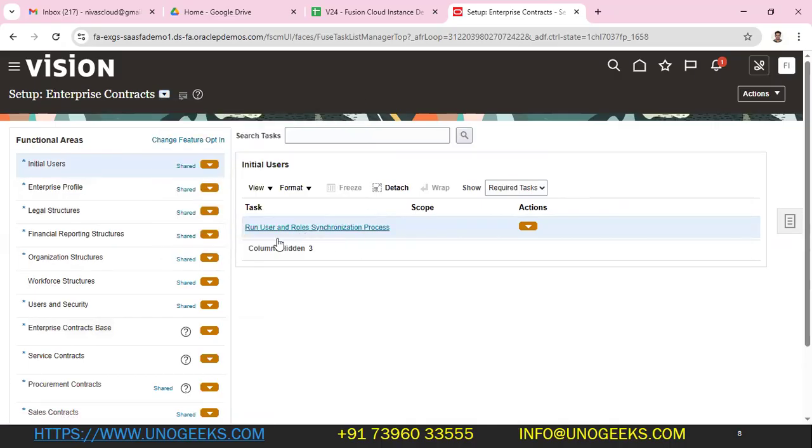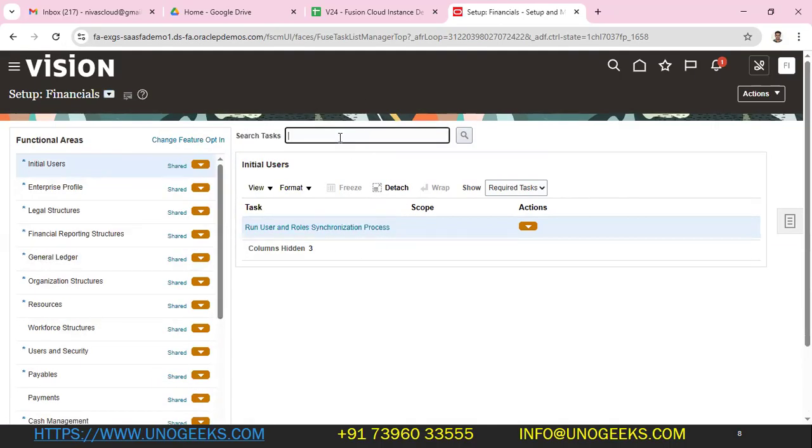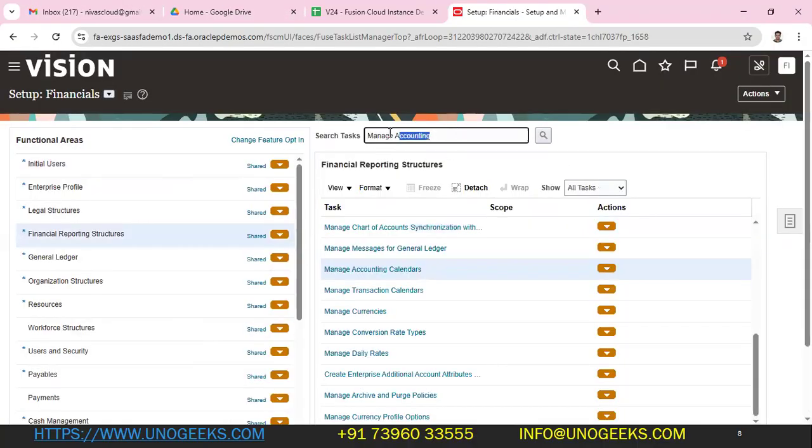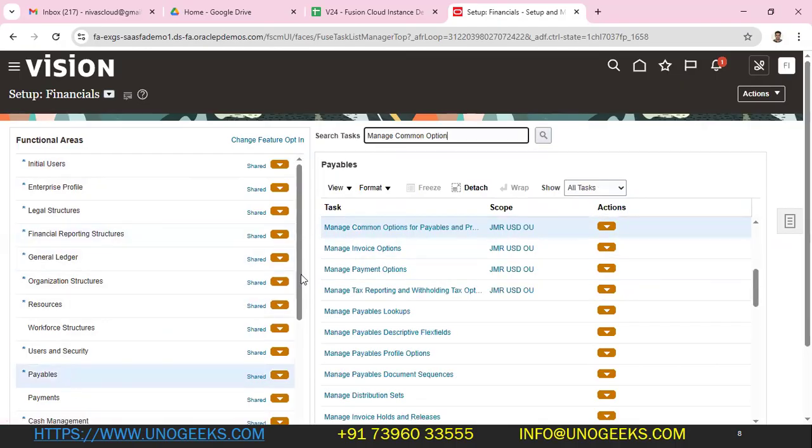Let's come back to financials. I wanted to search for calendar, manage accounting calendar. This is something related to enterprise structure. Automatically, for manage accounting calendar, you can see the reporting structure navigated. Or else manage common options. This is something related to AP activity. So manage common options will automatically be directed to payables.